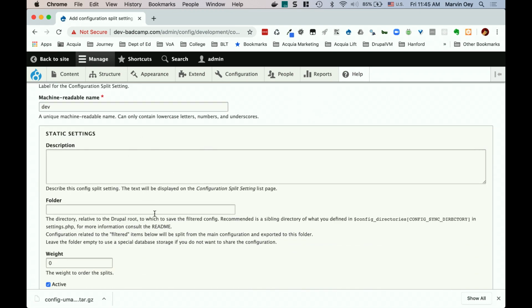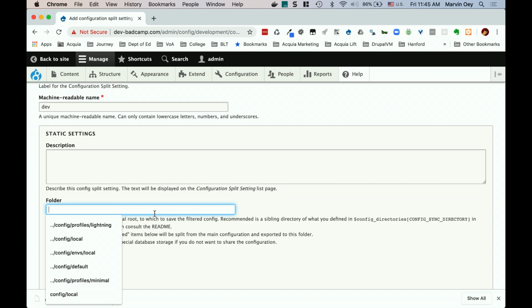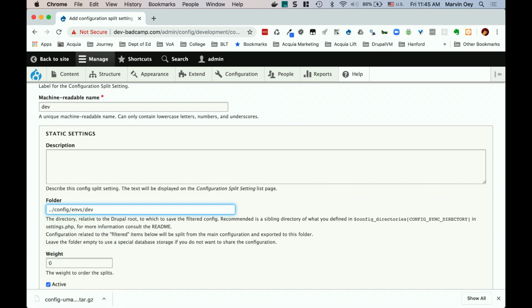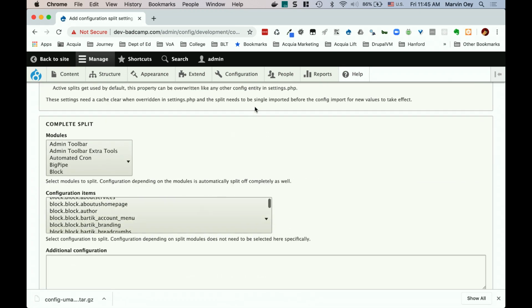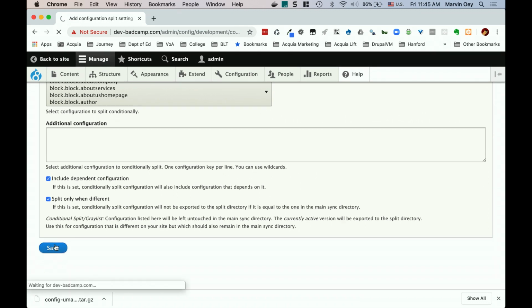You can put a description in there, and this is the folder that's going to be used. It's relative to the Drupal root directory. So whatever the index.php file is, that's the relative root. And typically you want your config outside of that. So you go ../ which means go up one level, then config, envs, and then dev. So again, this is the important piece. This dev piece needs to be the same as your machine name. Otherwise, it can't find it, and you'll get all these weird errors. We'll go ahead and save that.